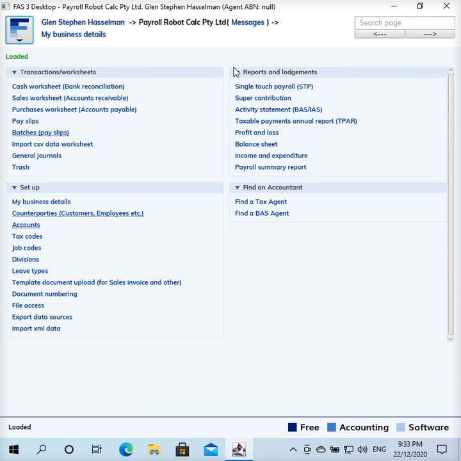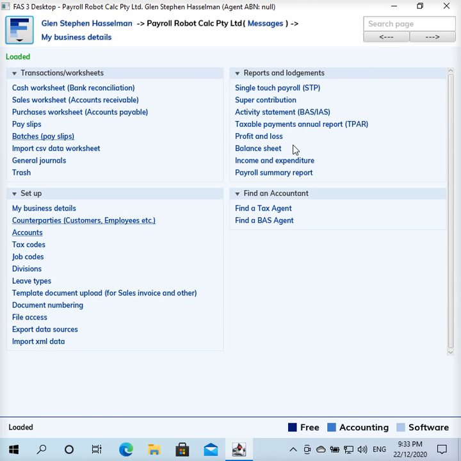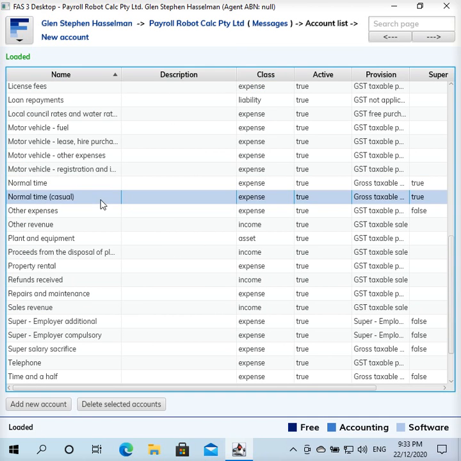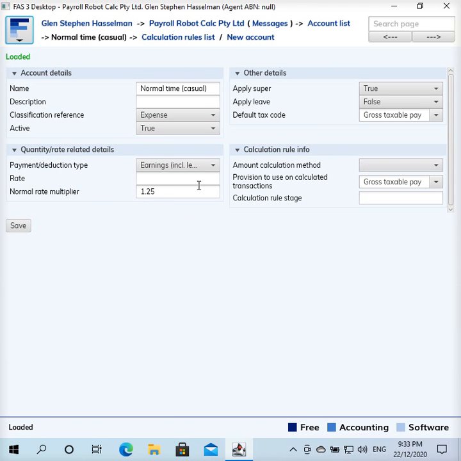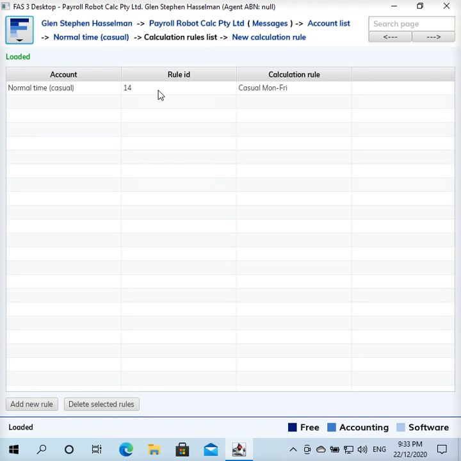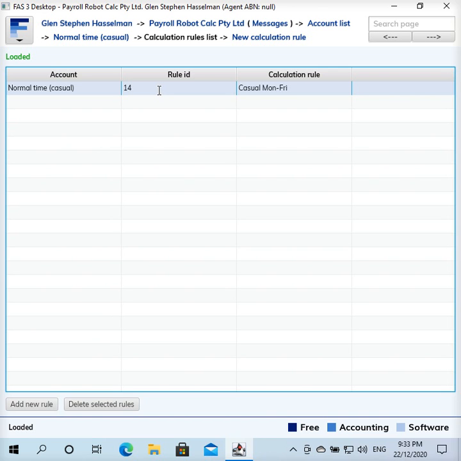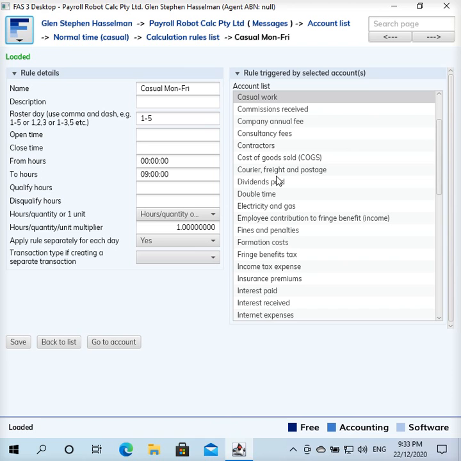So just the zoom. Going to the accounts and normal time casual. So calculation rules. So this is the rule that we previously set up, and we'll have to modify this a bit.